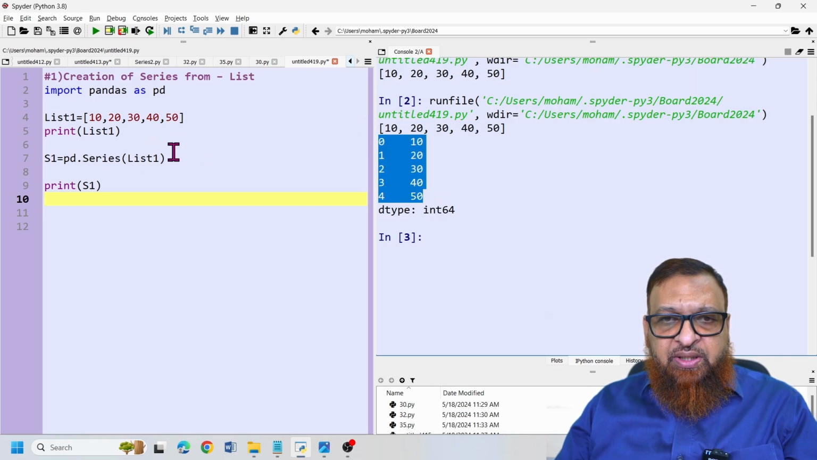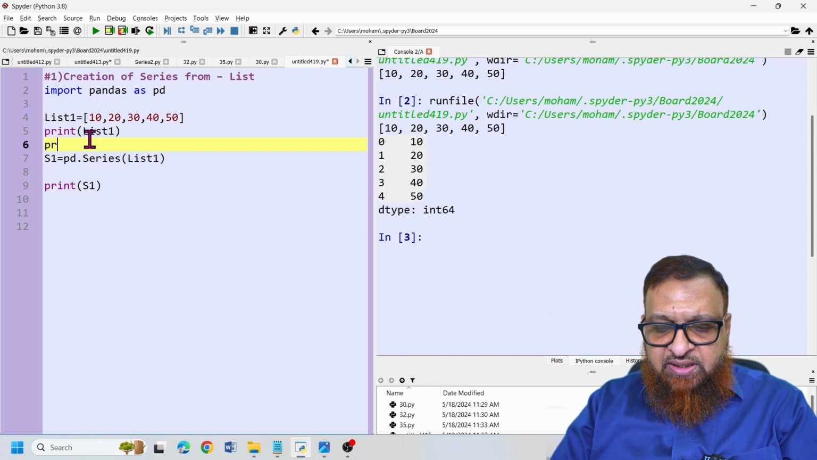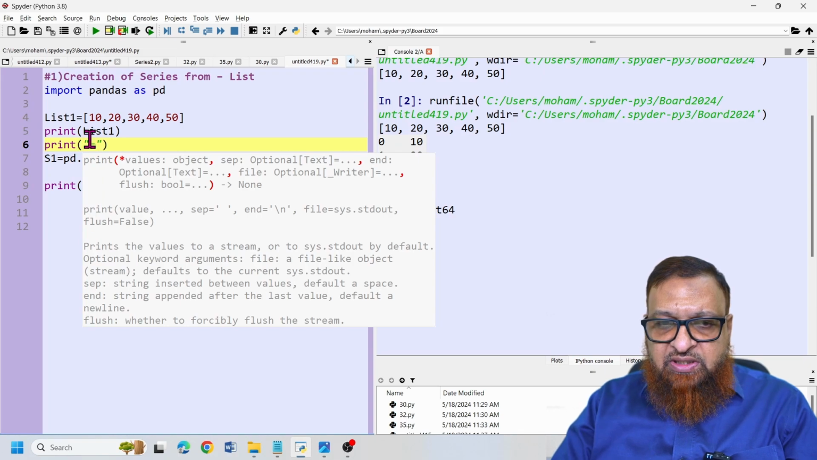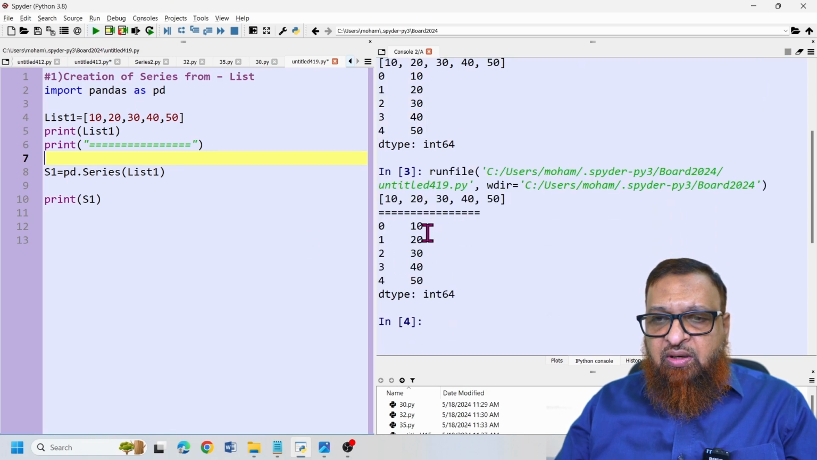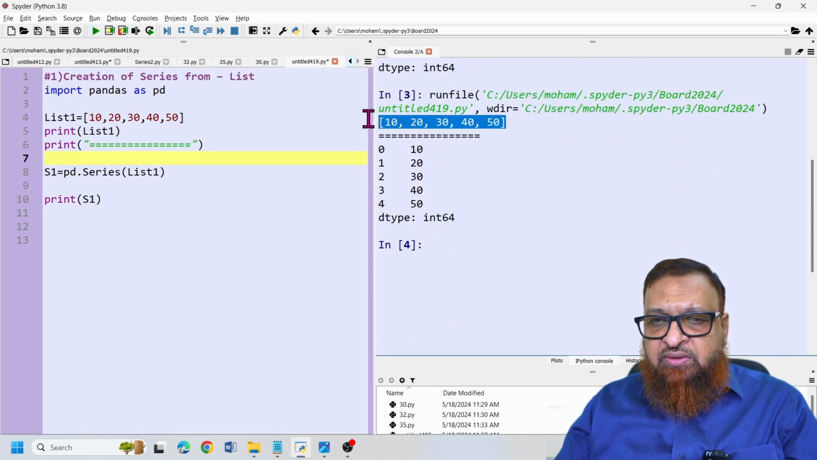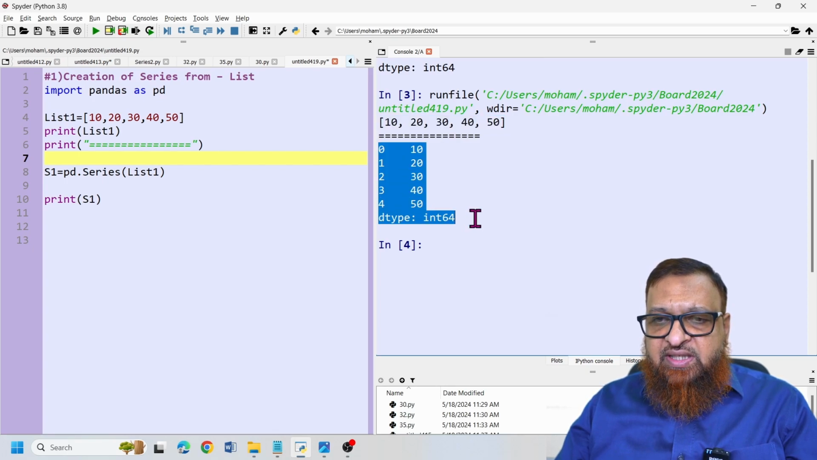Let me have a separator over here. After the print statement, I can say here print, and let me have a separator. Let me run this one. Fine. Now we have a list over here and we have a series over here.